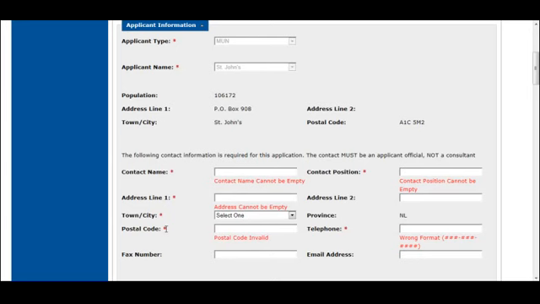The following contact information is required for this application. The contact must be an applicant official, not a consultant. You can enter the same address as appears for the town, or you can enter a different one. Please enter an email address if you have one, as it makes follow-up easier in the event that the department has questions. Now let's fill out the contact information.